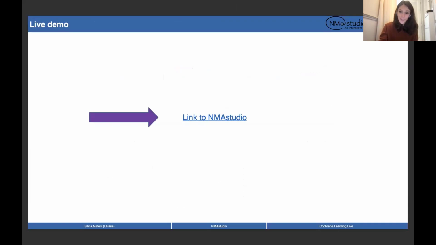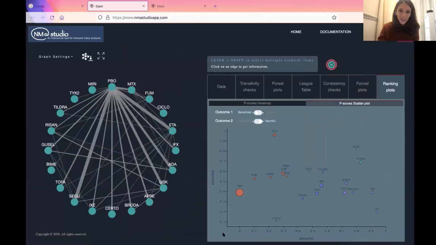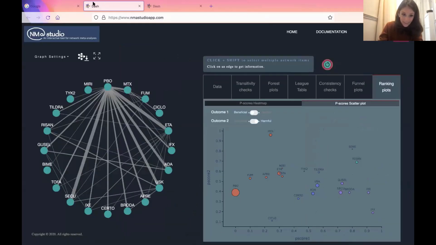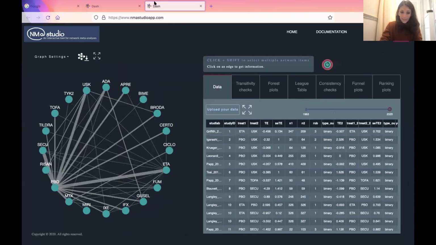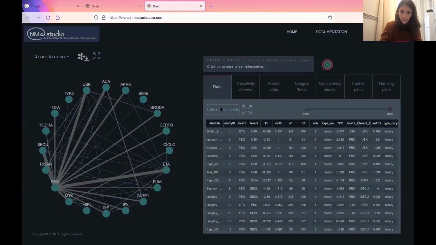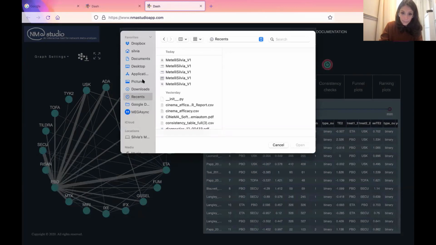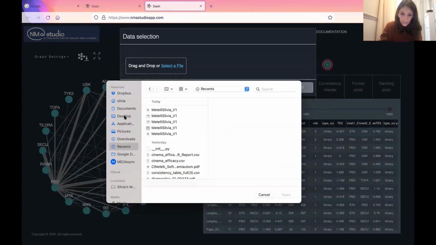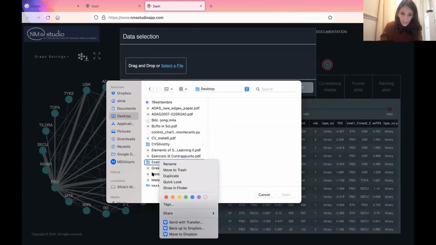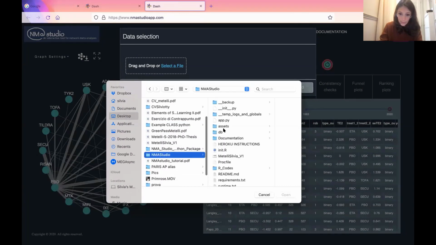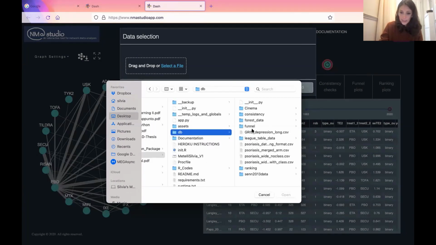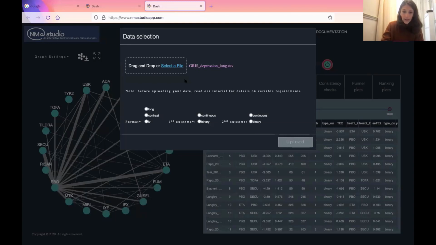Okay, so again, we can go back to NMAstudio. Let's say we are again at the main page and we want to upload our data. So we go through the parts that I was skipping before, into upload your data. You select a file. You go to your folder. In this case, our file is here.